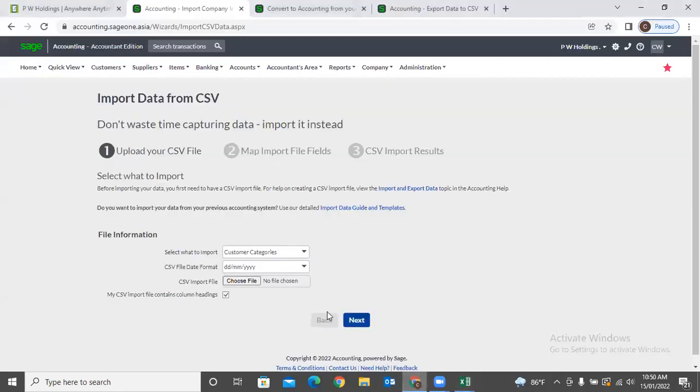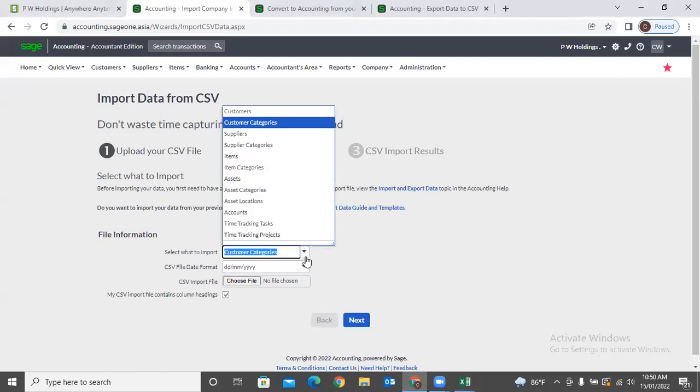In the same way, before you import suppliers, please import supplier categories. And before you import items, please import your item categories. And before you import assets, please import asset categories and asset locations.